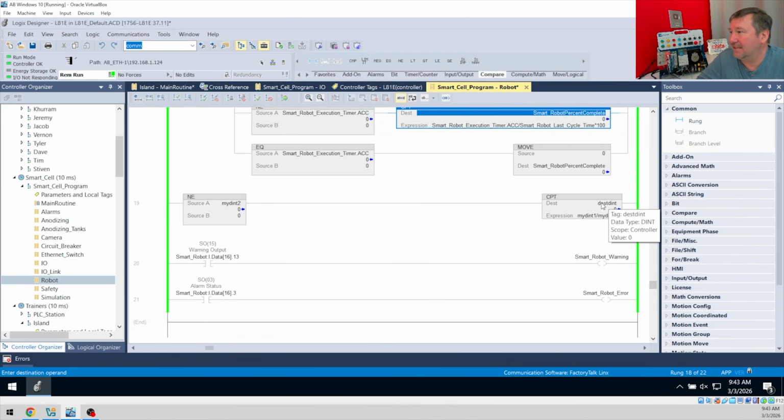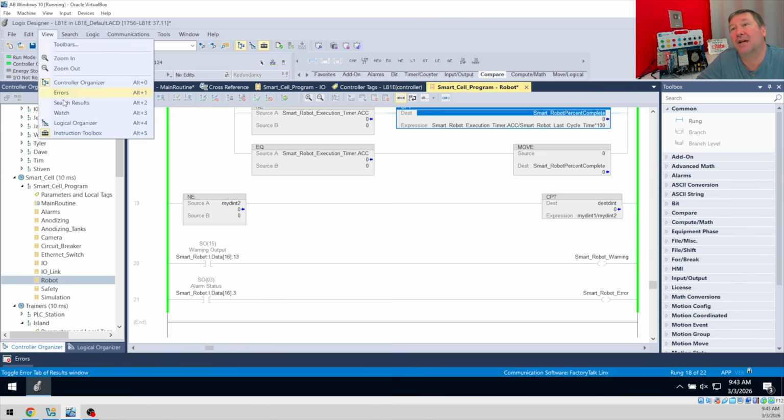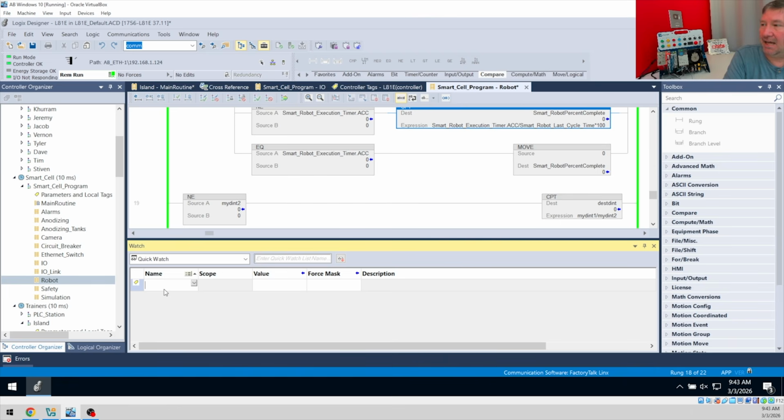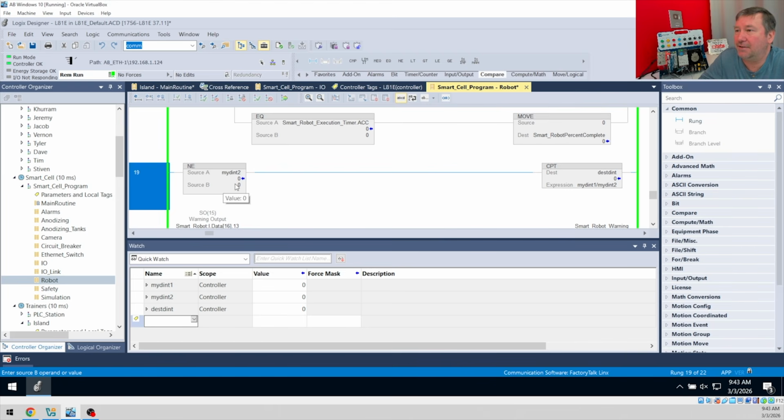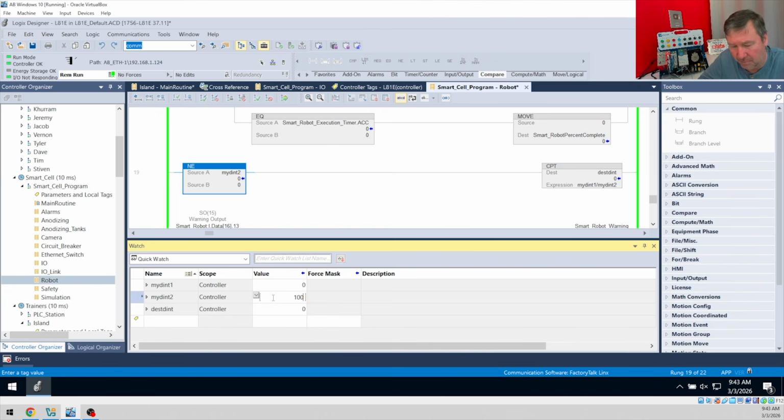And now I would like to look at my DINT1 and my DINT2 and the DINT at the same time. So we're going to go to View and Watch, and then I'm going to put my DINT1, my DINT2, and DINT. So that gives me all of them here. Before this even becomes true, we've got to have a value here in my DINT2. So I'm just going to put 100 in. It's not important what value I'm putting as much as that I'm putting something in. So now 0 divided by 100 is definitely 0. Sounds good. Now I'm going to put 10 into this, and our destination is still 0.